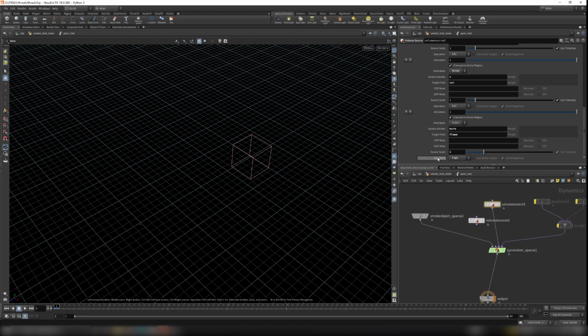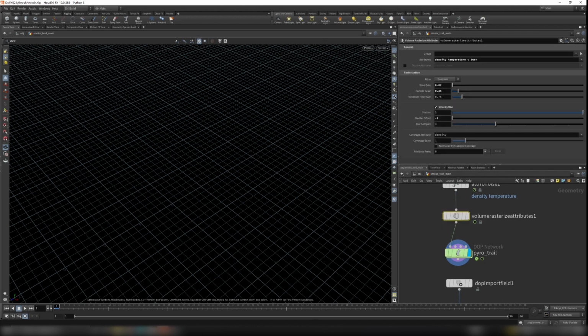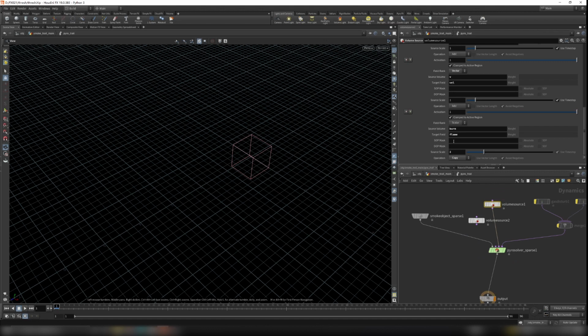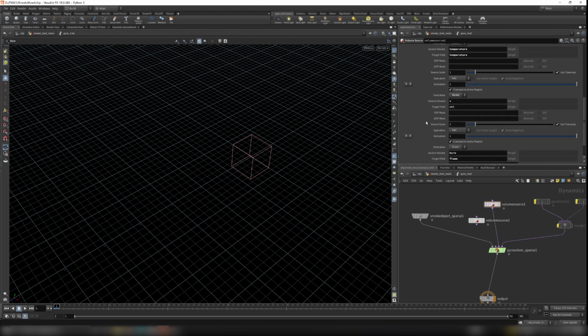So the burn attribute in the DOP network is called flame. So you need to remap it to flame, or you can just, in the sub level, create an attribute wrangle. In here you can just change f@burn to f@flame. Then you can just use flame and flame here. I'm using burn in the sub level, so I use burn, and the target field in the DOP network is flame. Okay, and yeah, I think that's it.